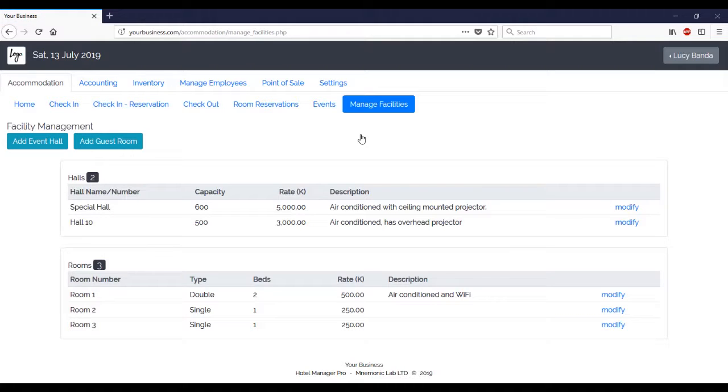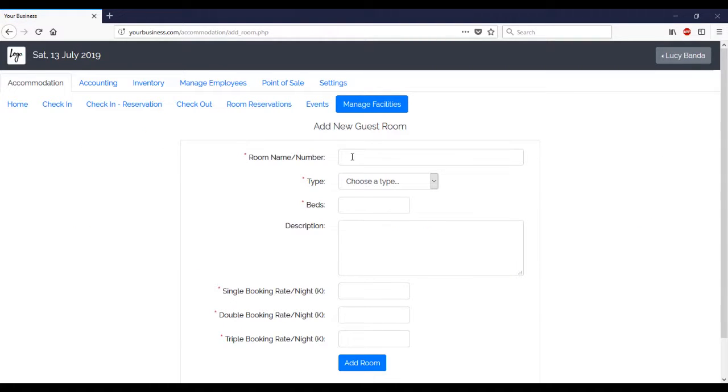The next thing we'll do is create a guest room. So to add a guest room, under the Manage Facilities section, you click on the Add Guest button. On this guest room, we can enter the room number. So for instance, this one will have room number 10. We will then choose a type. The base types that are currently there could be a single, a double, a suite, or any other. For instance, this one will be a single.